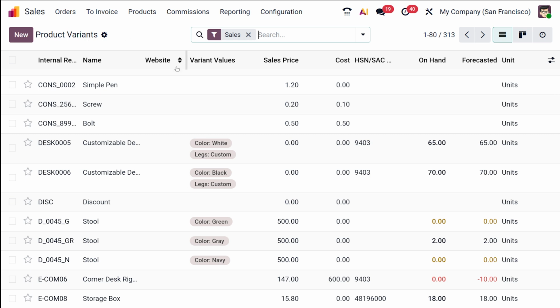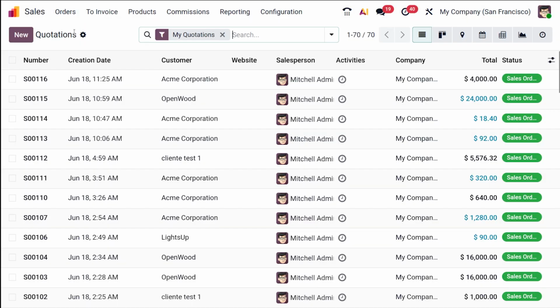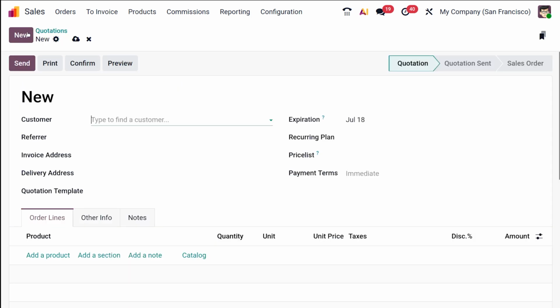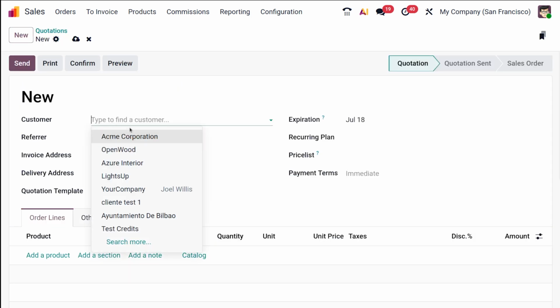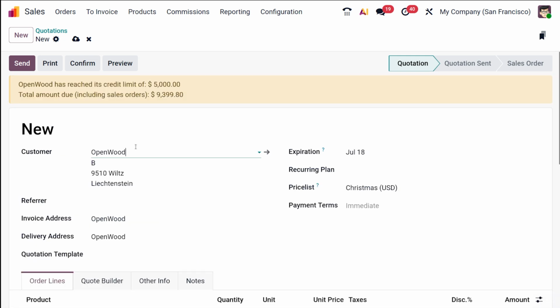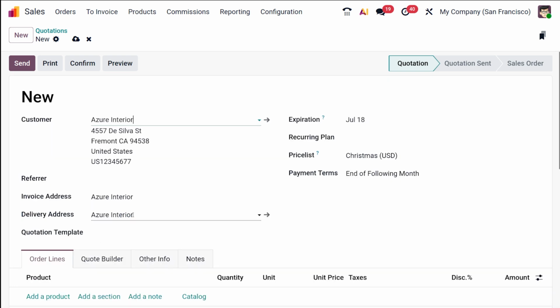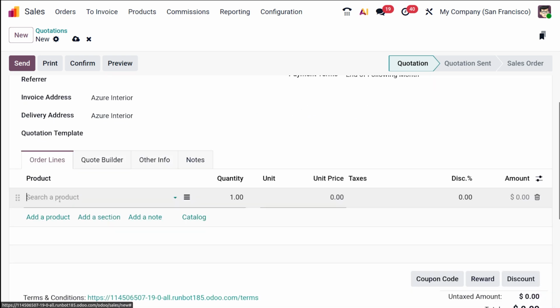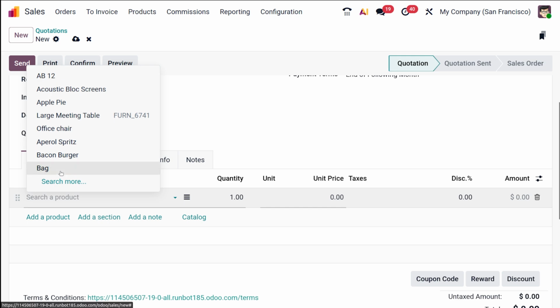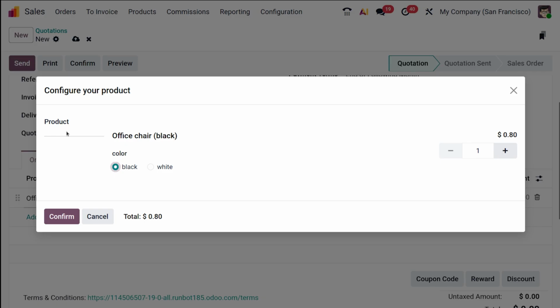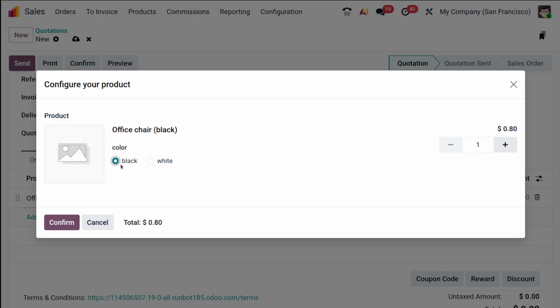Okay. So let's finally go to the quotations. Quotations, and you're creating a new quotation. You can add a customer. So I'll add Openwood as a customer. He has a credit limit. So let it be this person. And here for the product, I'm going with the office chair. Okay. So you have two variants, black and white.